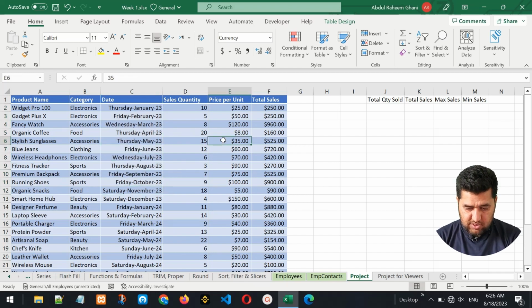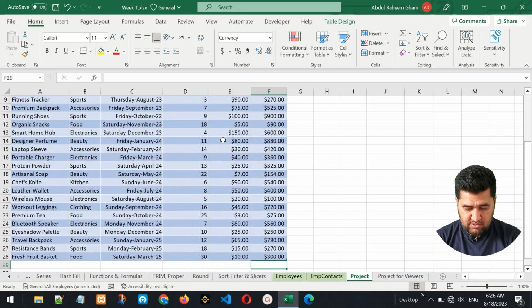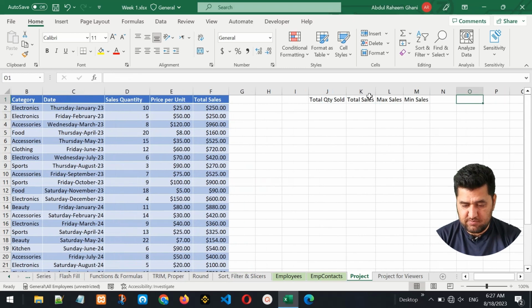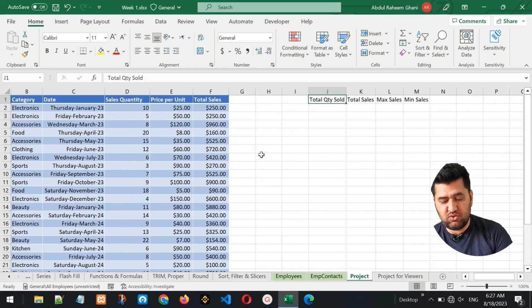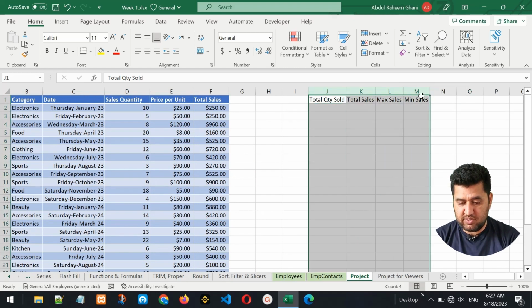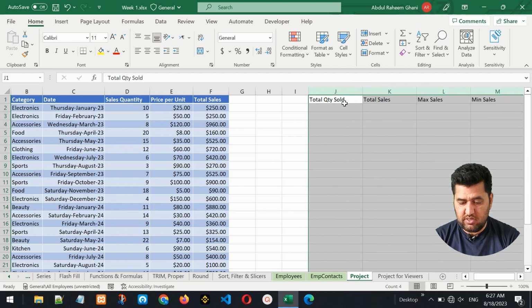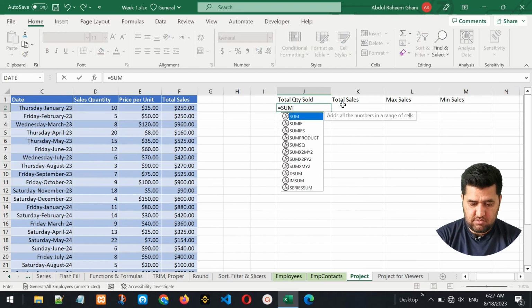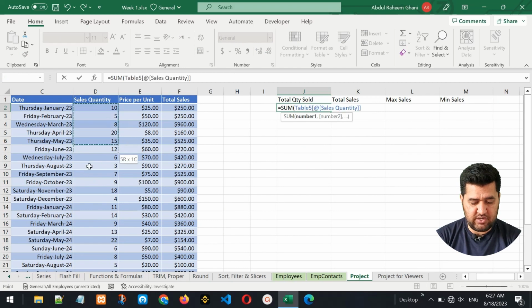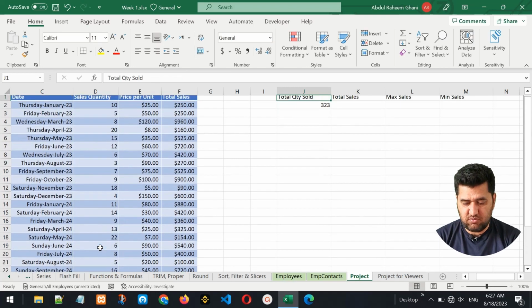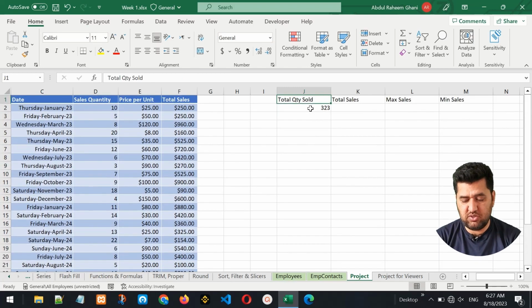So we do not have any other issues in this table. It has been cleaned. Now let's come to these requirements. It says find me the total quantity sold. So we saw these functions earlier. Let me expand this so you can see. Okay, it says find me the total quantity sold. What I can do is to add a simple sum function. Sum, give me the quantities, the entire range. Close parentheses and press enter. We see that the total quantity sold is 323.